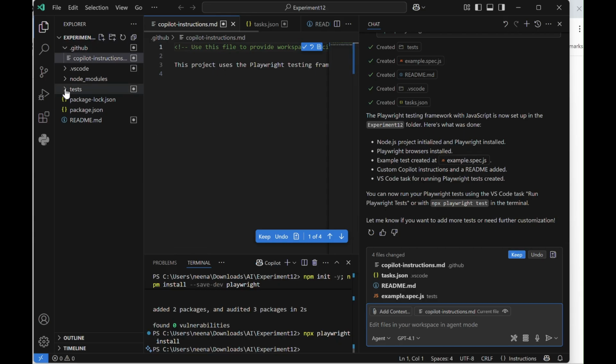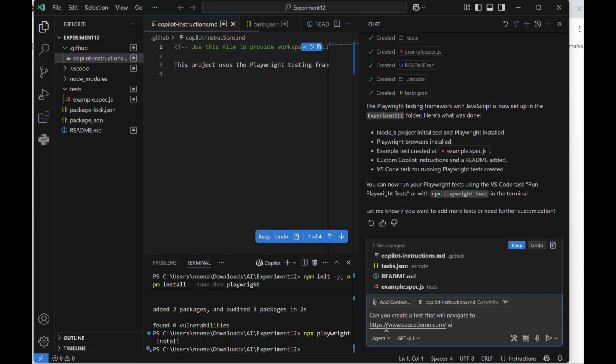After the initial setup, I ask it to create a test. I request a test that navigates to a website and performs specific actions. Let's see how it handles that. I asked it to navigate to a website and log in using the credentials provided on the page.